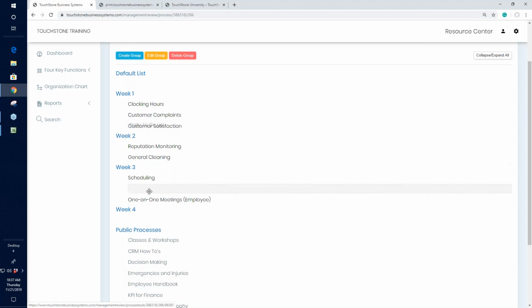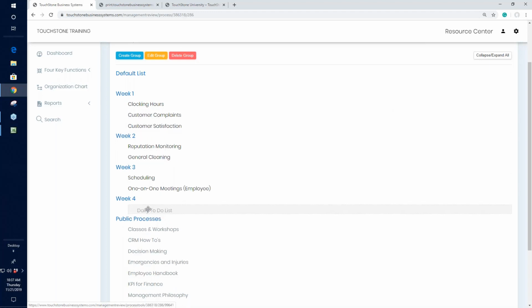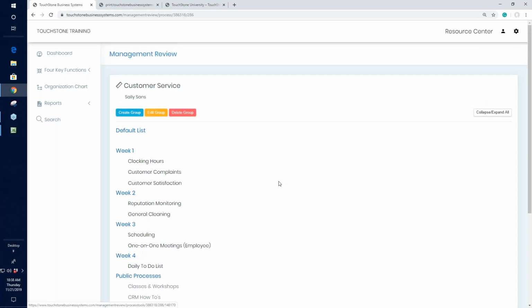Maybe this one can't be trained till the end because it's basically a to-do list of all of this. So think through it like that. Also think through by time. What I'm saying by putting these 3 processes here in week 1 is that someone should be able to learn all 3 in 1 week. A competent person who meets the minimum requirements should be able to learn this in 1 week.